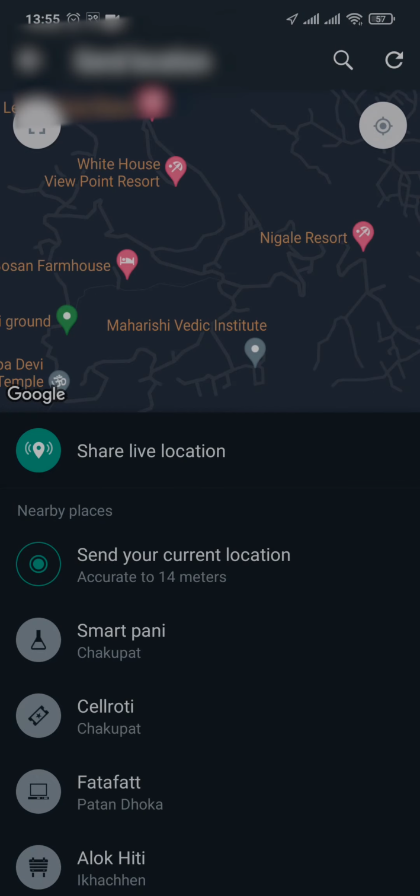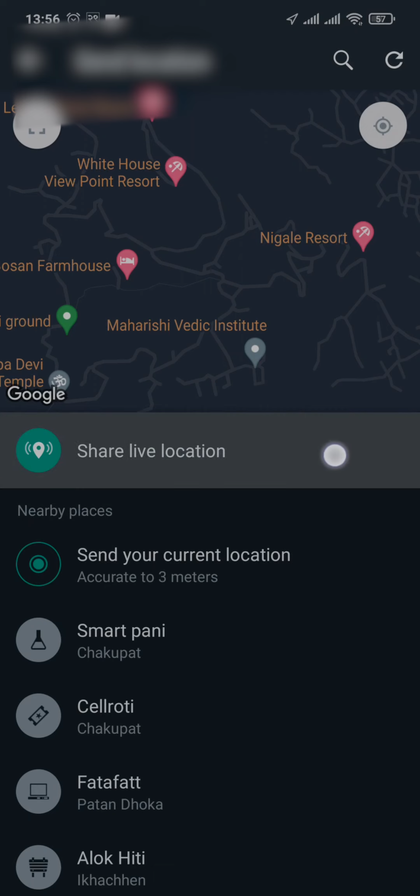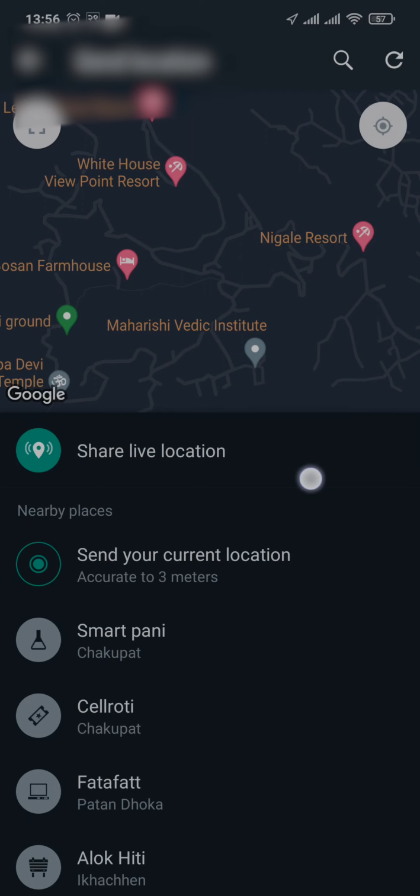Now you can see you have a few options. You can simply tap on share live location or send your current location. If you want to share your live location, when you move, the location will also be moved. If you tap on it, make sure that you send this to a person that you trust. Or if you want to send the location for one time, you can tap on send your current location and the location that you're in currently will be sent.